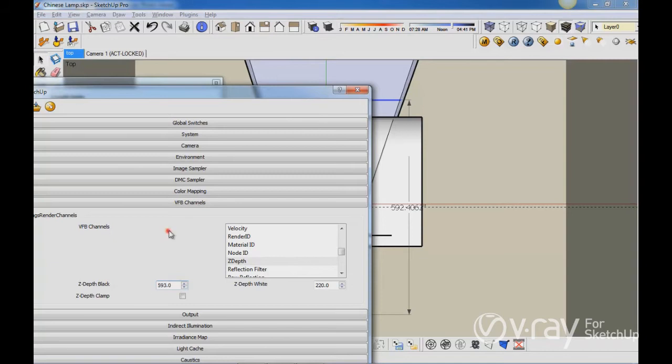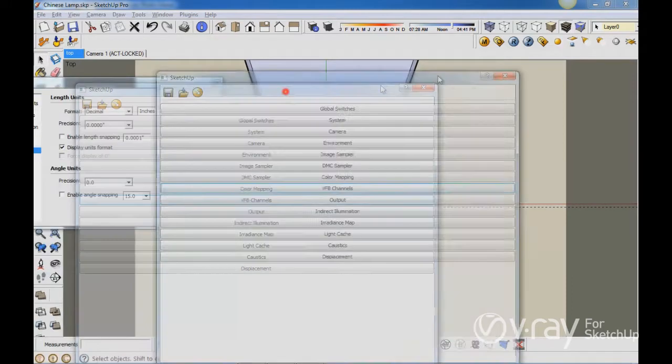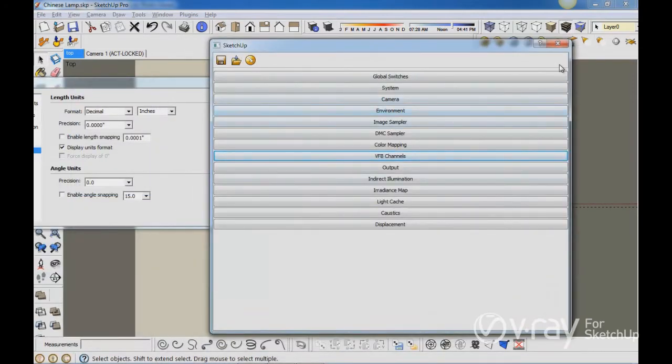593. And the other very important step is to enable the ZDepth clamp. If you have this option disabled, you are going to get a black ZDepth channel. So it's pretty easy.